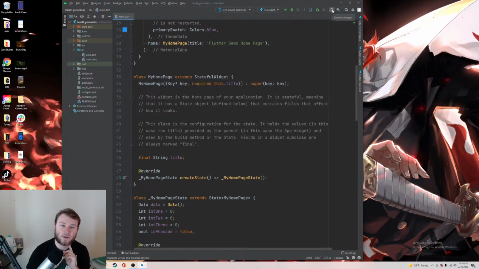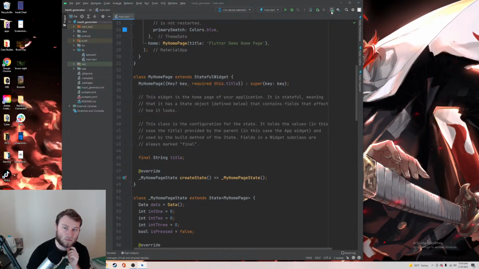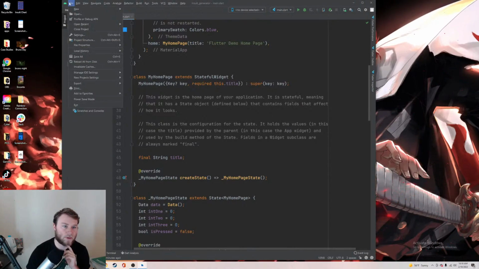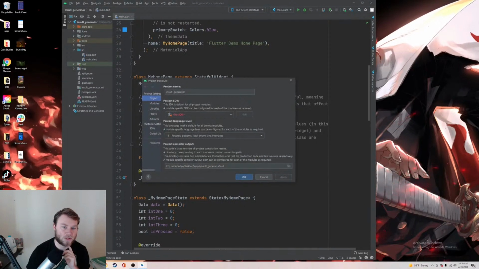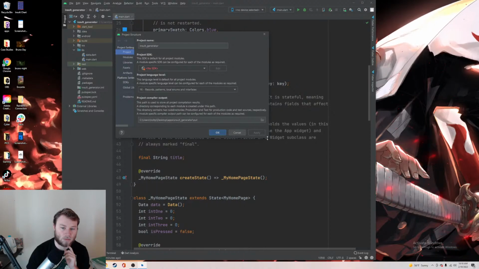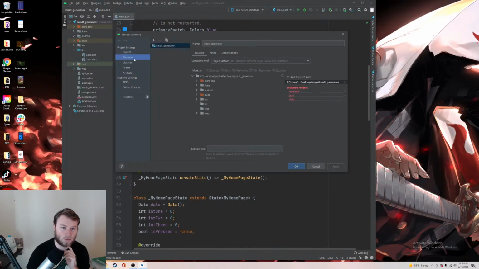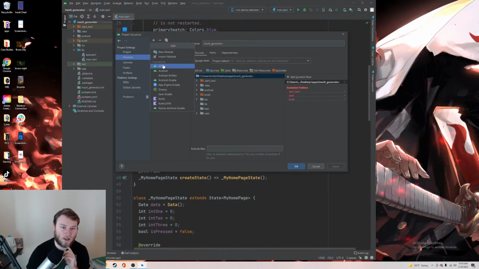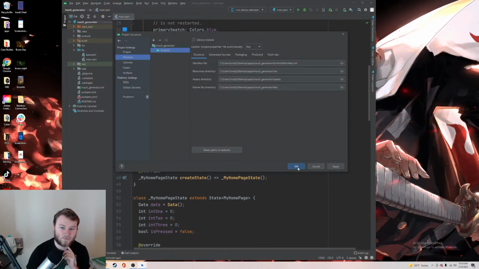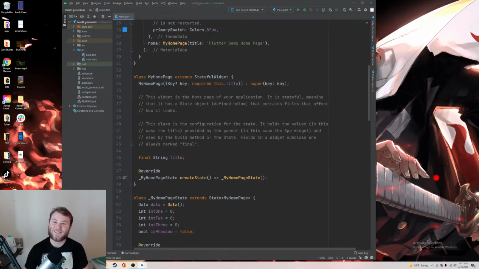Okay, but we got that working. Wait, did that not work? File, project structure. Modules, add, Android. Oh, I think I forgot to actually show how to do it.